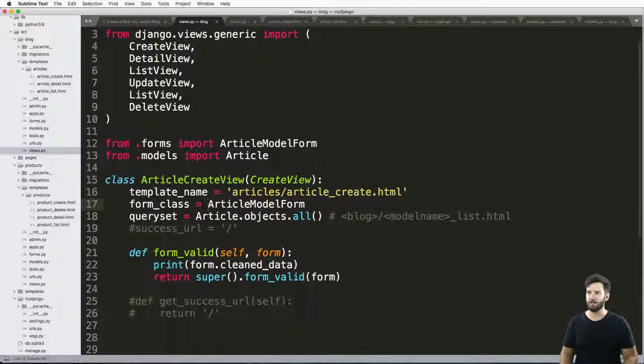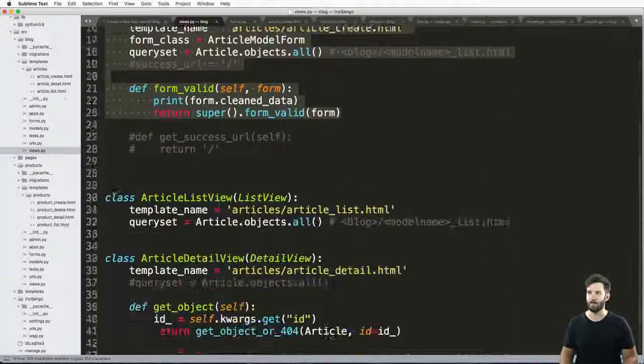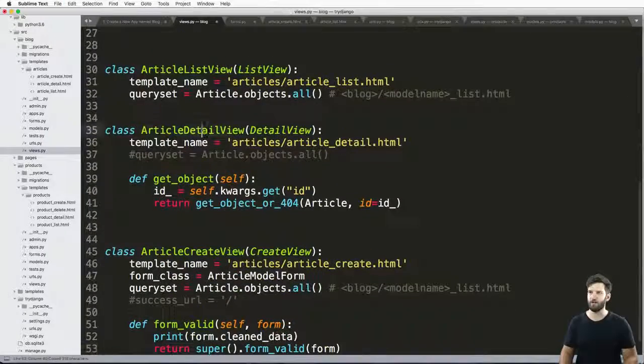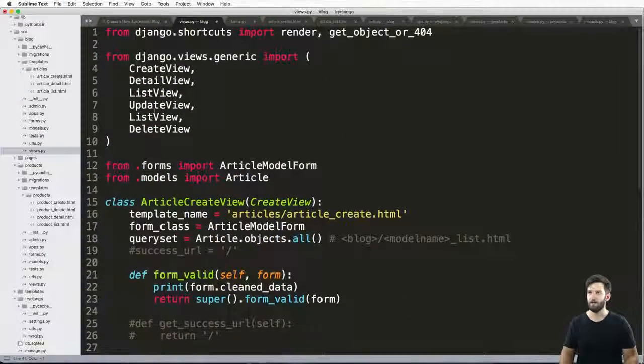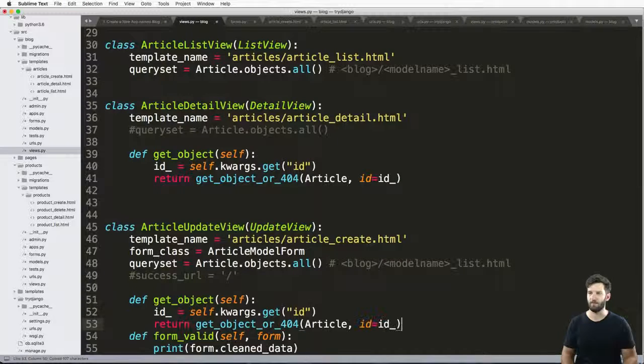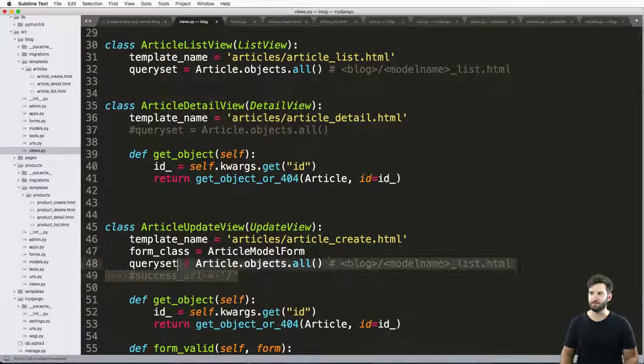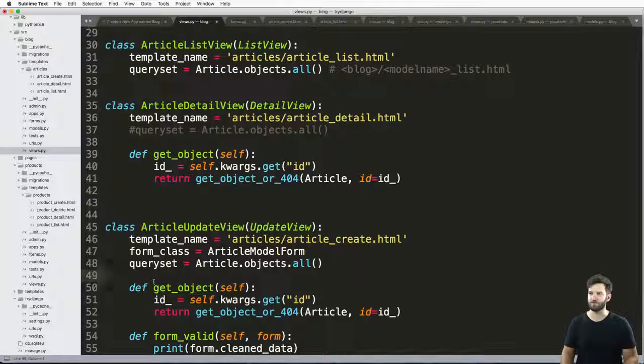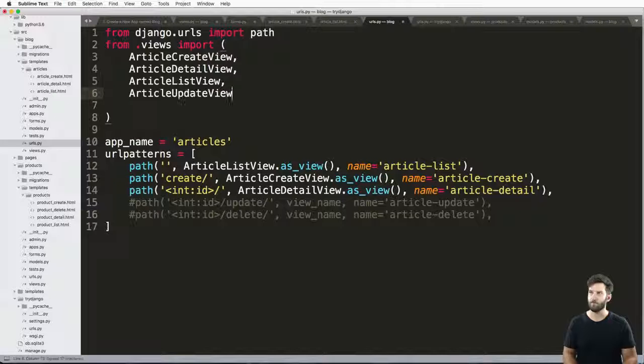So the actual next part of this is pretty simple. We can copy this create method. I'm going to put it underneath my detail view and change it to my update view. So article update view. And much like our detail view, I'm going to be updating a specific article. So I can just use that get object method again and, well, pretty much get rid of everything else. I don't actually have to change the template. I can bring this now into my URLs and grab this, change it like that.